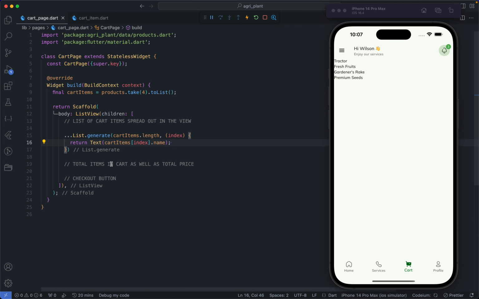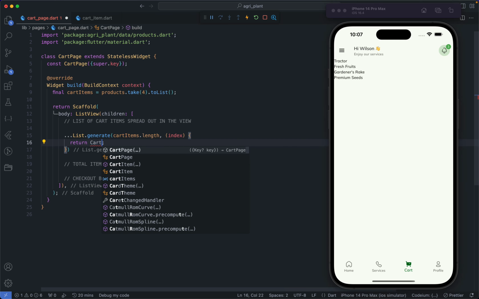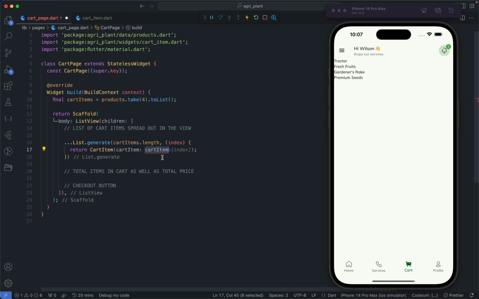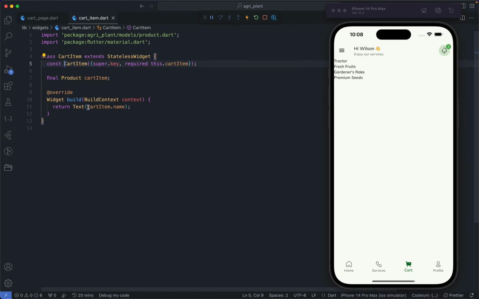So back in our cart page, instead of returning just this text, we're going to return the CartItem widget we just created, and then pass in the cart item. In order to access the currently looped over cart item, we use cartItems and then we pass in the index. Since it is an array or a list, we can access each item by using the square bracket notation and then passing the index. Now this is what we have. We still have the same thing, because in our cart item, all that we are doing is just printing the name of that particular item, right? So this is where we will start our design from.